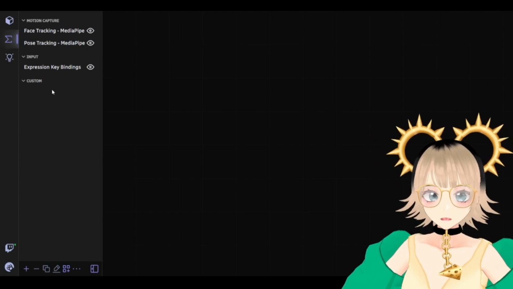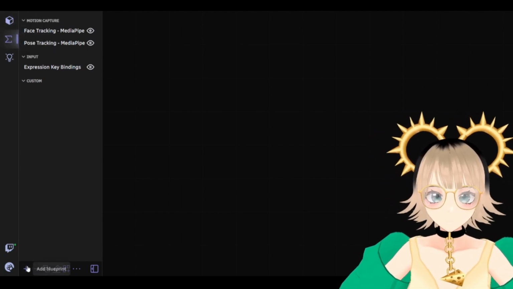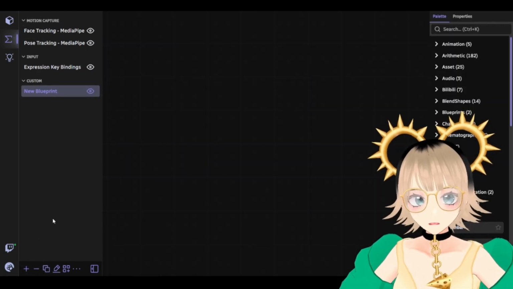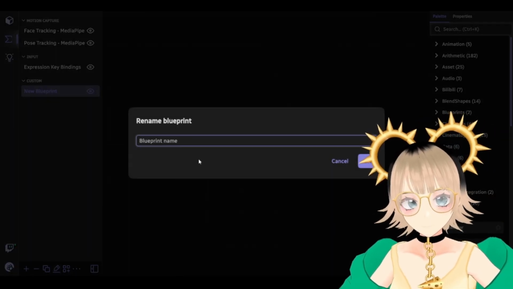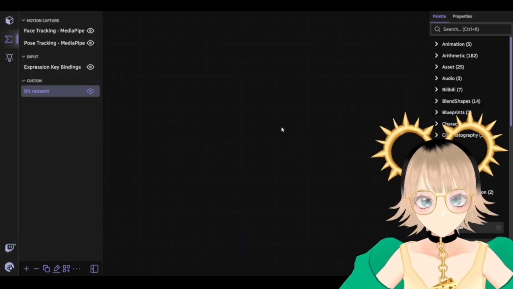So, first thing you want to do is you want to come over into your blueprints area. You want to create a new blueprint, and you can name this whatever you want. I am just going to name this bit redeem. Okay.